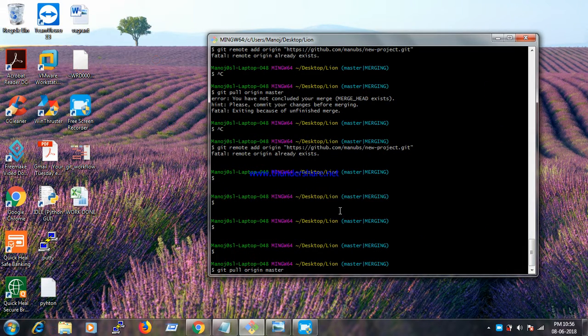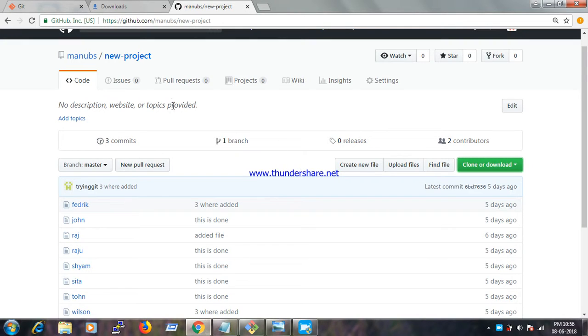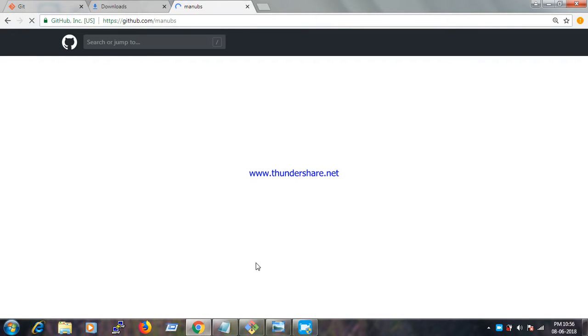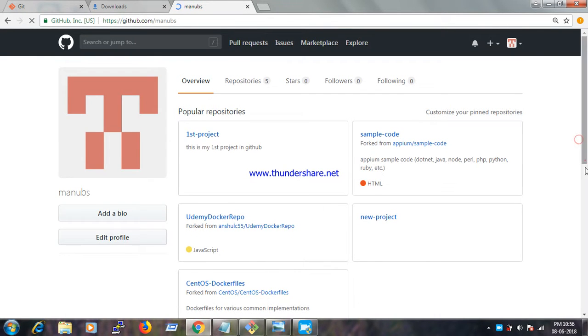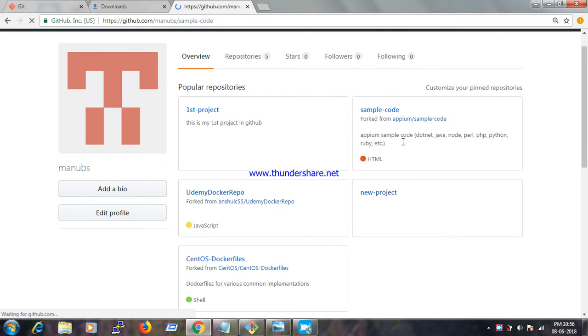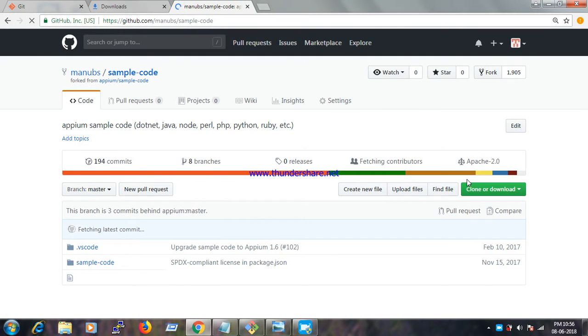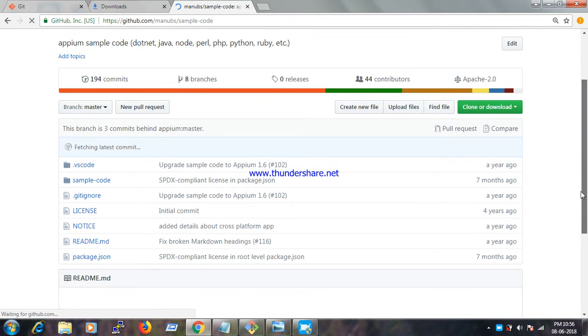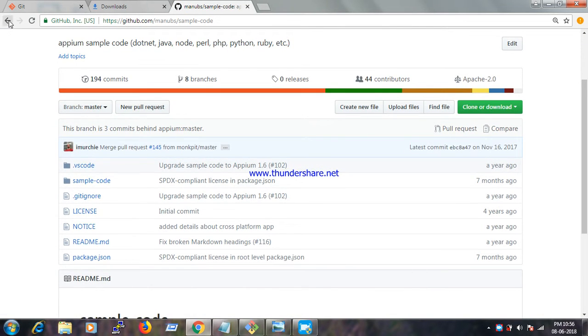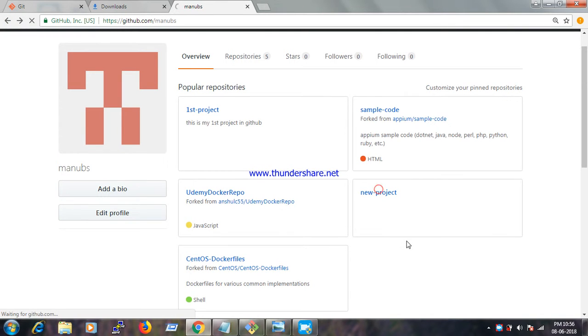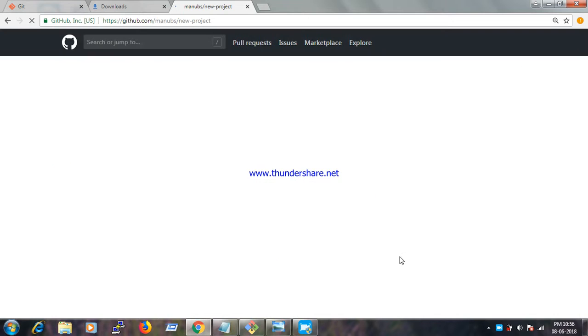Hello friends, welcome back. Actually, what I have done is, the repository which we were downloading was taking a lot of time, guys, because the size of the repository was very huge. This was the repository we were trying to download, that is sample codes. So I decided to download a different repository, that is new project. It consists of very few files.